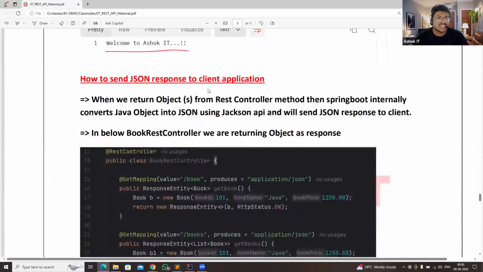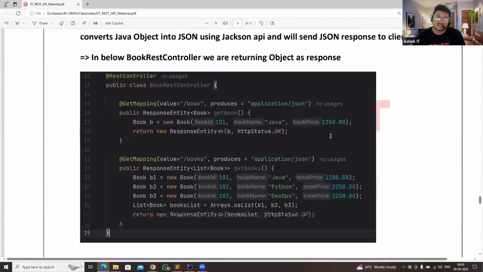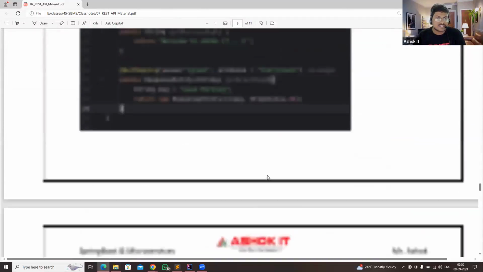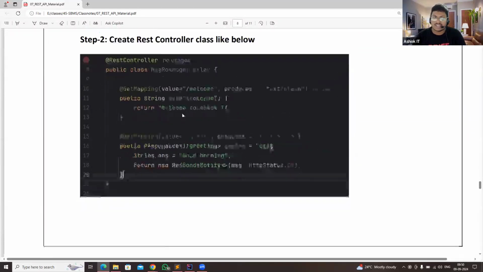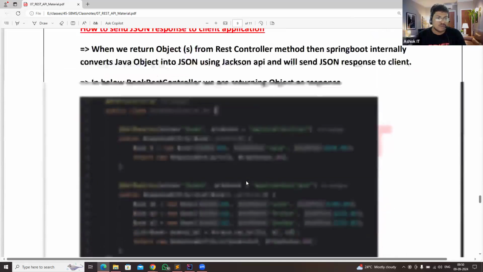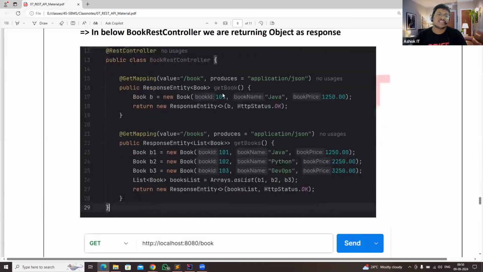How to send a JSON response to the client application? Earlier, in the first RestController, I had taken String as a return type, so a text message will come as a response. But in the second RestController, I'm taking an object as a return type.